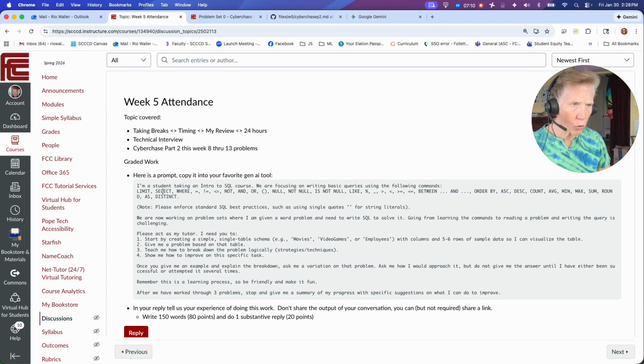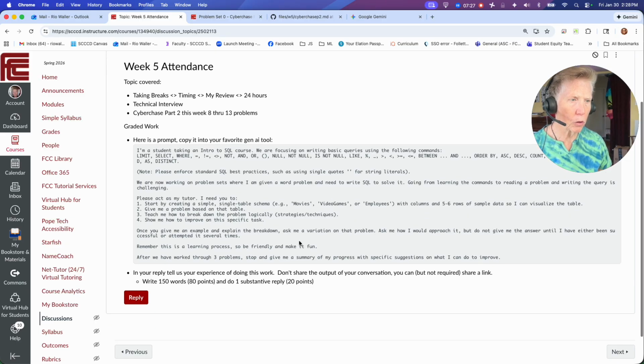Okay. So what you're going to do here, the intention is for you to go through 3 of these rounds, right? So it'll walk you through, help you do that keyword mapping, and then it'll give you a variation to do. So do that 3 times, right? So then in your reply, tell us about your experience of doing this work. Now, you don't share your output of the conversation.